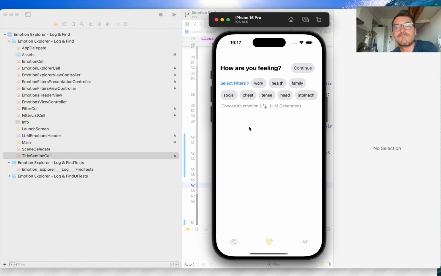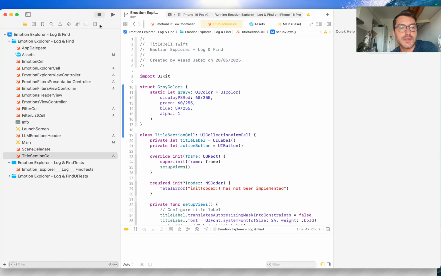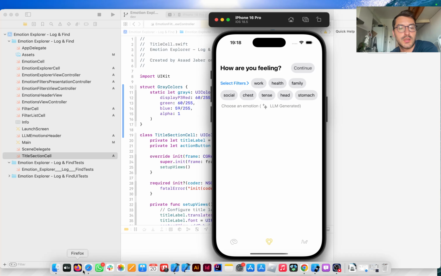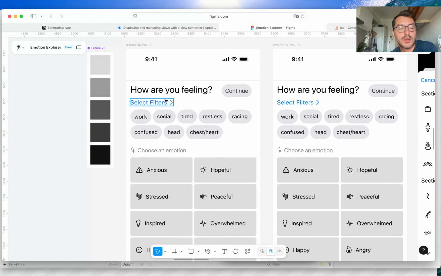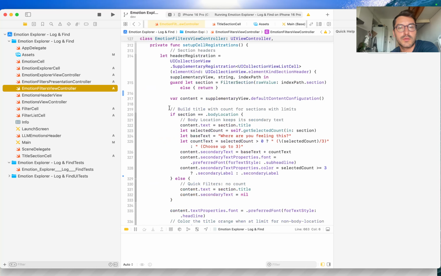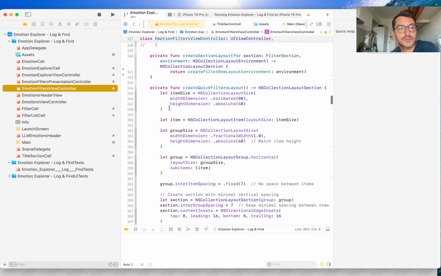Okay. Filters. So we're going to move on to the next section, which is the filters section. Make sure that it looks the way it should look here. So, motion filters view controller. Sorry, this one.